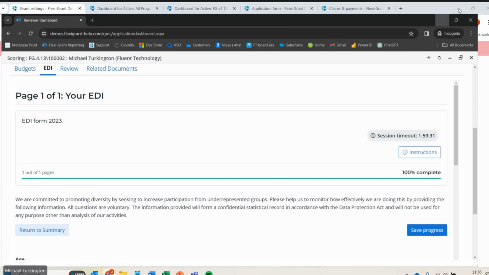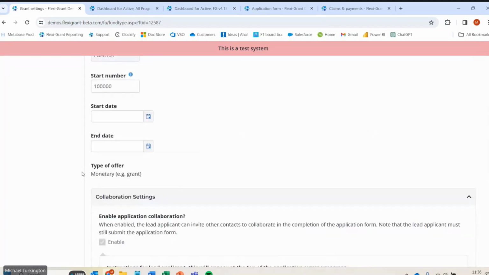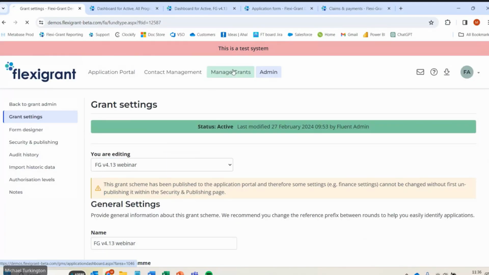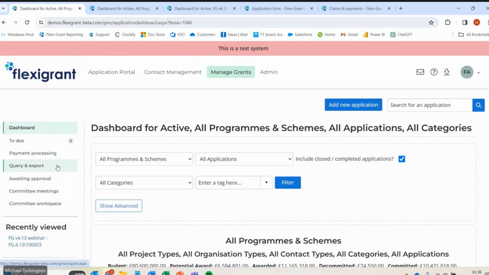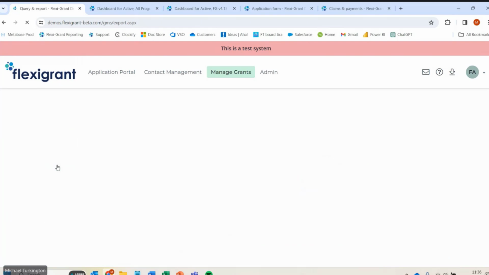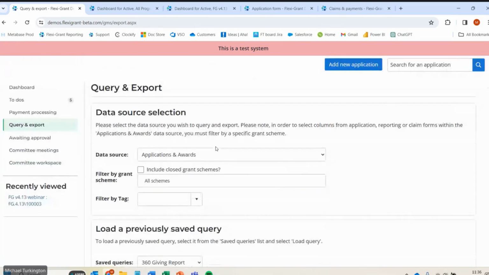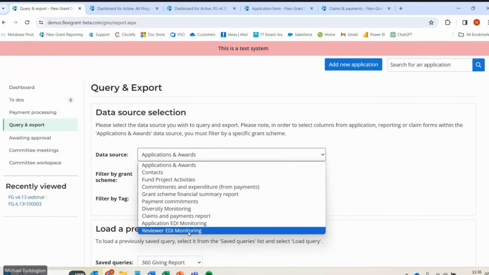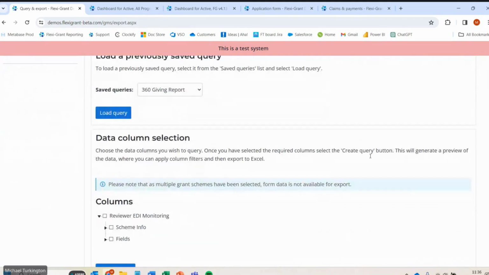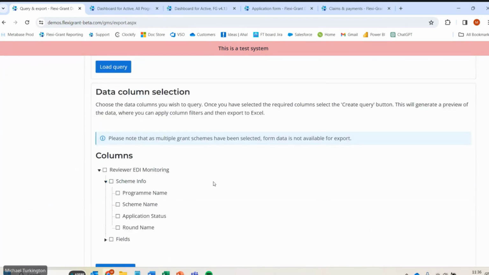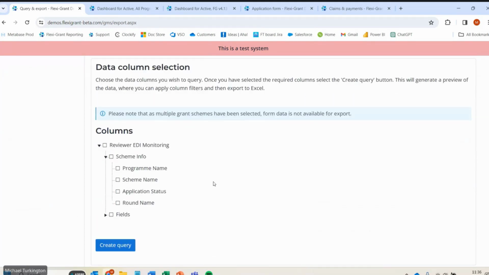And what we've also then done as part of that is within the query and export tool in Flexigrant, we're introducing a new report that allows you to pull out that information, again, in an anonymized manner like you do with your applicants. So there'll be a new reviewer EDI monitoring report where you can specifically pull out the information that reviewers have provided as part of completing their reviews, so you can analyze and report on that.